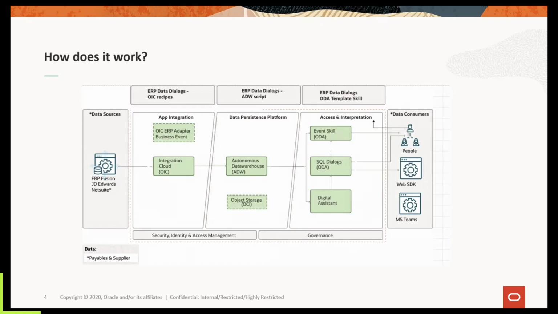So what do we provide in this template? We provide all the Oracle Integration Cloud recipes for integrating and extracting supplier and invoice information from the ERP backend system, and automatically synchronize that to an autonomous data warehouse. This autonomous data warehouse is then connected to the Oracle Digital Assistant via the SQL Dialogs system, which means that you don't need to train and implement all the possible questions and answers that users can ask, but they can just, in natural language, query this database and get the answers they want.